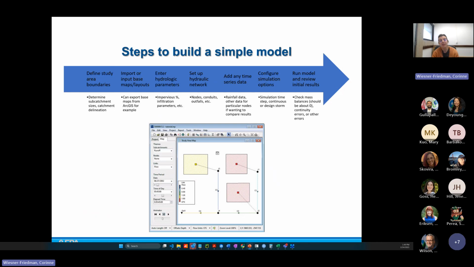If you have collected flow data, you can add that in, and you can then plot side by side your flow data with your modeled flows to check on how your model is working. Strongly advisable. And you can also configure simulation options. If you decrease the time steps, it will allow for more refinement, but will increase the time that it takes to run. You can use continuous or design storm for your rain gauge situation.